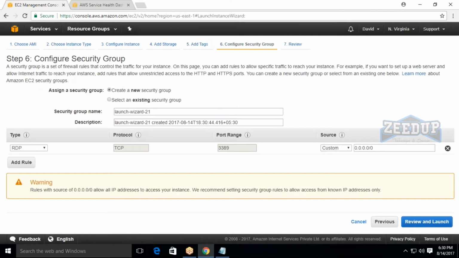When you click on next, it will take you to security groups. What do you mean by these security groups actually? Security groups are an essential tool used to safeguard access to your instance from the outside world.